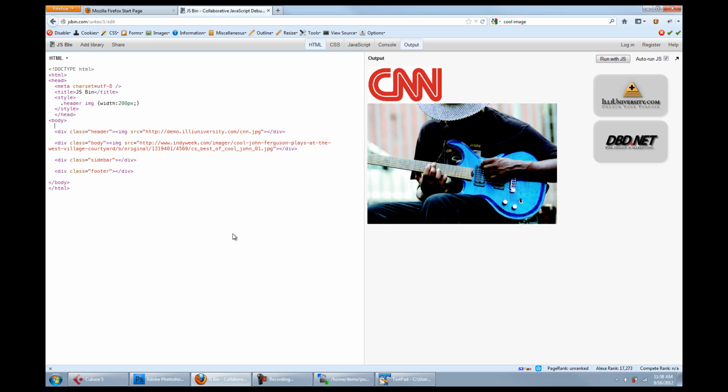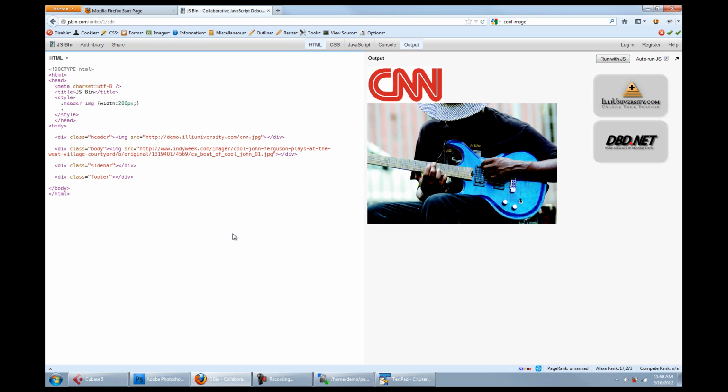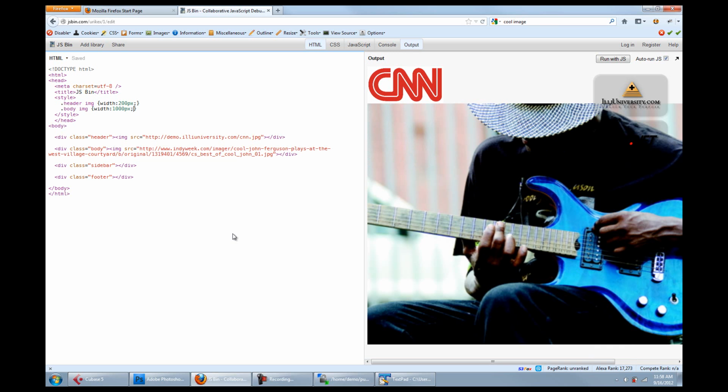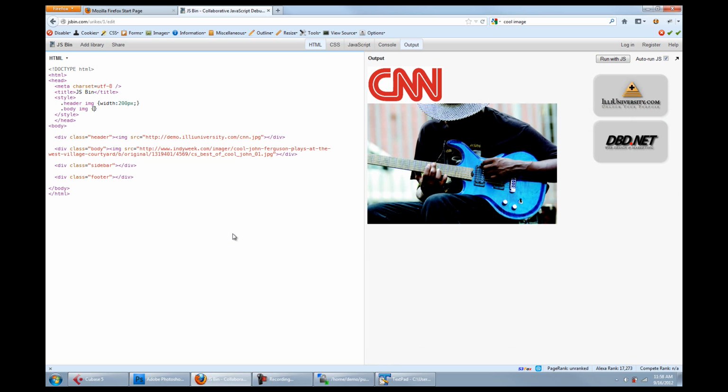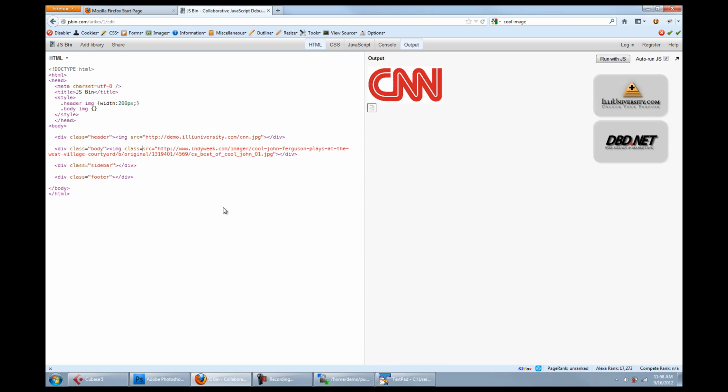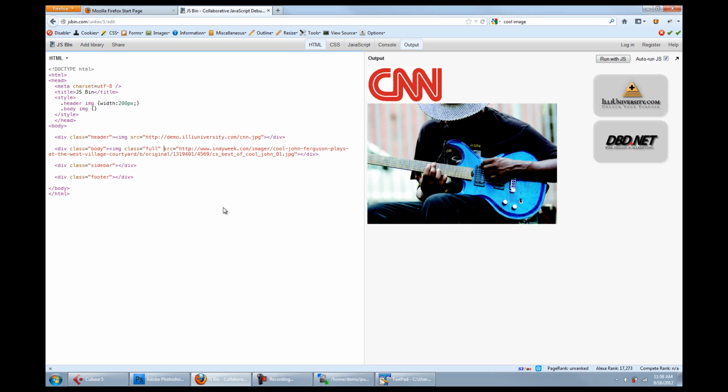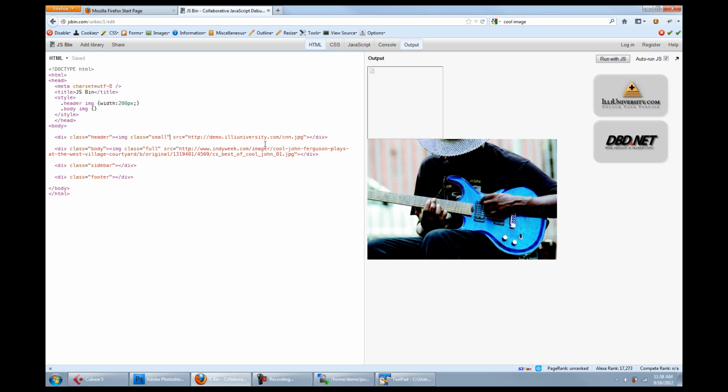Yeah, say I wanted to change the body one now, I could go body, IMG, and then I could do something like width, let's say, 1,000 pixels. And then you see, boom. But another thing to note, I could do it that way, or in here I could give it a class of its own. Class equals, let's say, full. So this one has the full class, and maybe this one has the small class. Which is going to make it smaller and bigger.